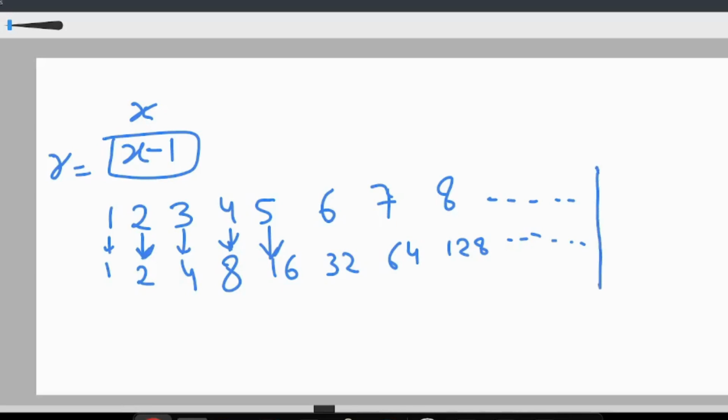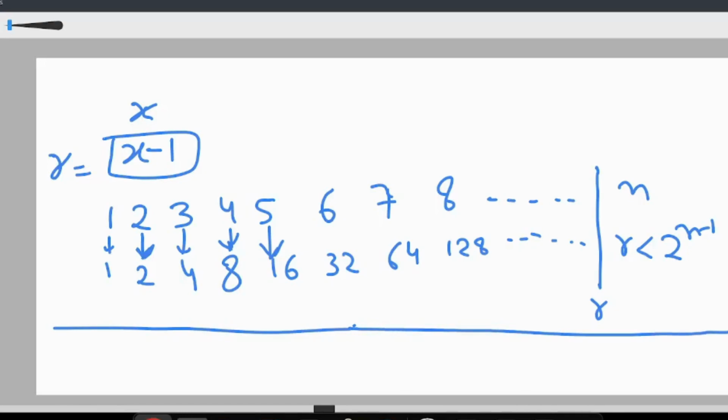So there will come a point where our remaining r is less than 2 to the power n minus 1, where n is the position. This means we are not able to put n at the nth position. Why not? Because if we put n, then the number of increasing subsequences will be greater than r. So here we need to put a smaller number. Let's see how the elements from this position onward will look.